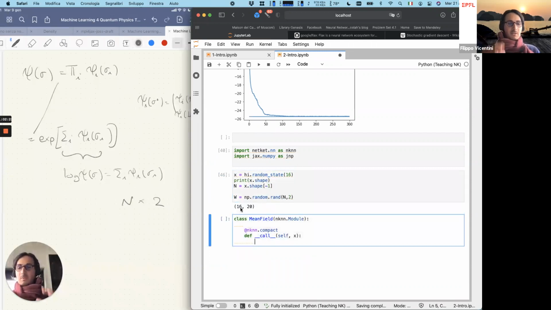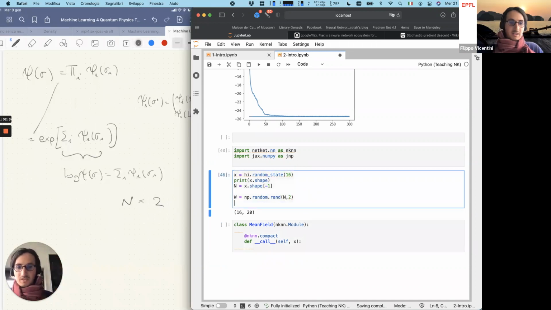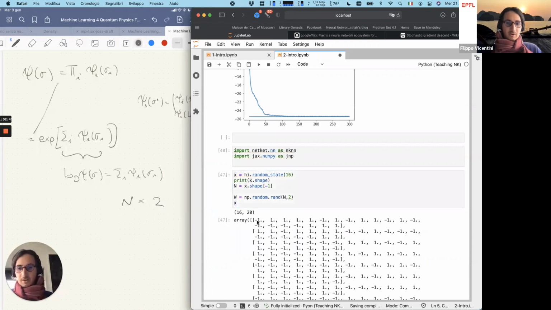x is this matrix where the first dimension is the batch dimension, so it's the group of states that we want to evaluate, and the last dimension n is the number of physical sites in the system. So this is my matrix that holds all the variables. Now, those states x you have seen before are all either -1 or 1, down and up.